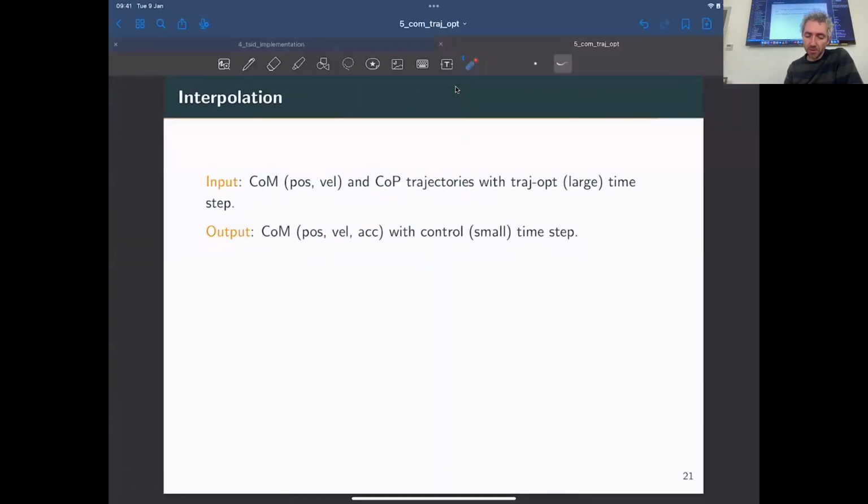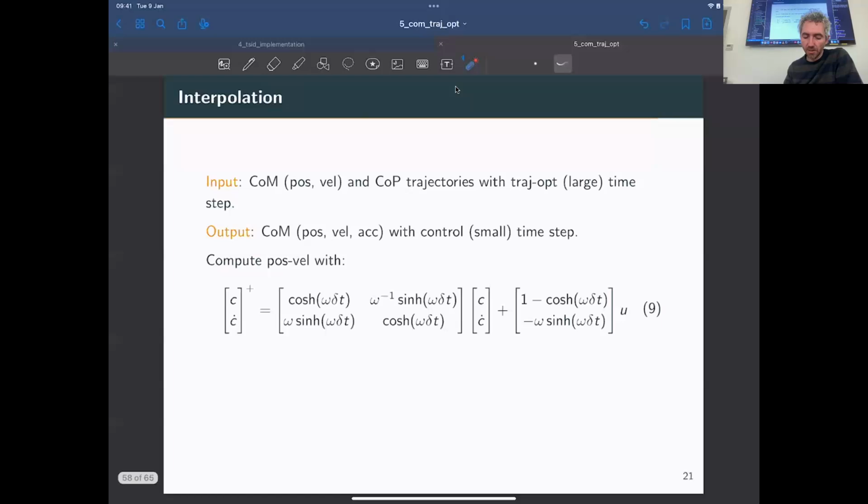So the interpolation is very easy to do. We just take the discrete time dynamics of the linear inverted pendulum, and we use a smaller time step here, the one of TSID, and we compute basically all the trajectory interpolating from one state to the next. And we can also compute the acceleration, again, using the linear inverted pendulum dynamics in continuous time.